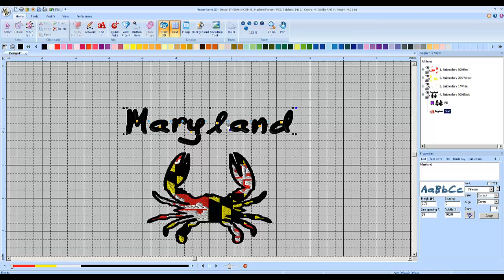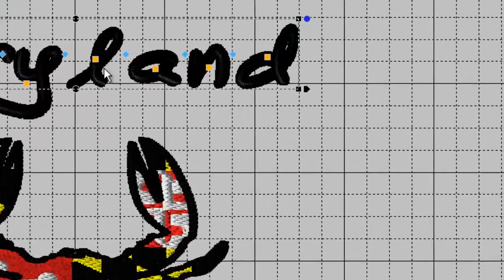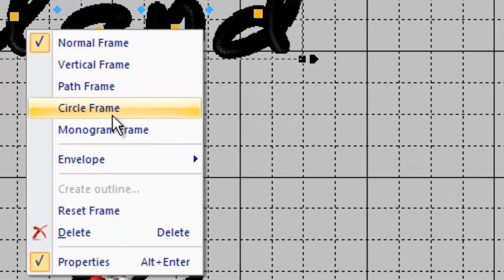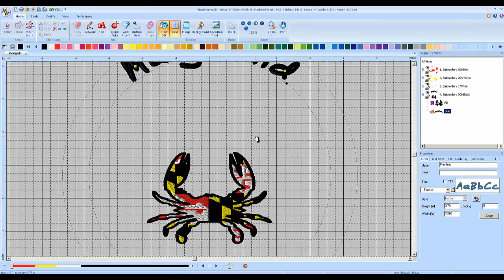So what if I want this to be on a circle instead of on a straightaway? Well, when I created it, I could have chosen circular text instead of straight across text. But if I've already got it and I want to put it on a circle, I can make sure that my mouse is a hand, right click, and change it to circle frame. And boom, you've got it on a circle.